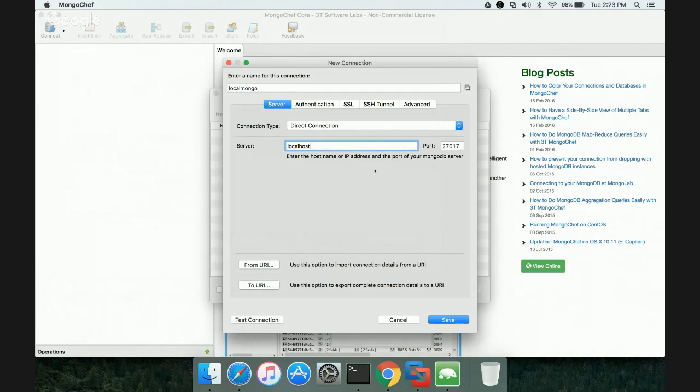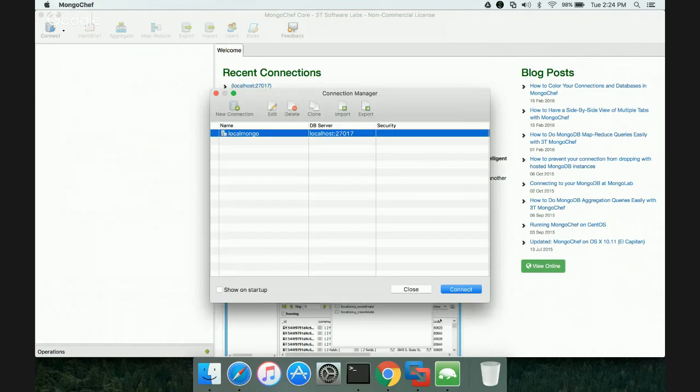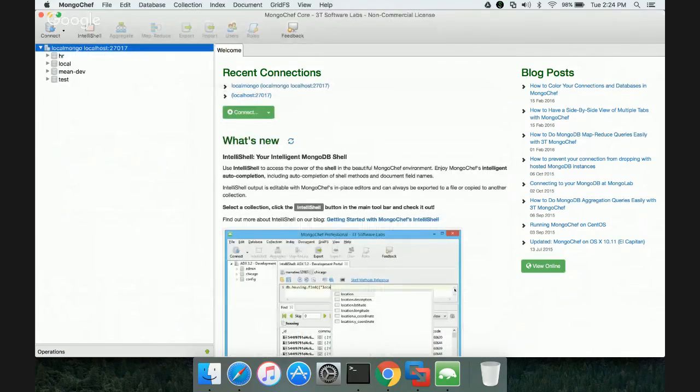If you are connecting to a remote host, you have to get the IP address and the appropriate port number, and then you can click on test connection to see whether you are able to connect to the MongoDB server or not. Once it is confirmed that you are able to connect, you can click on save, and then you can actually click on connect.